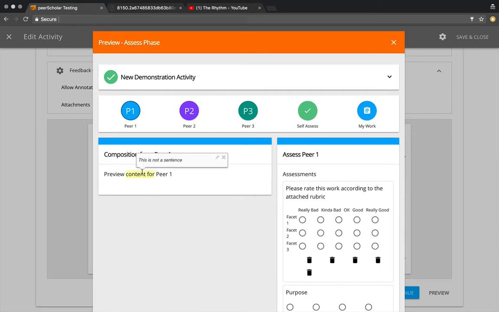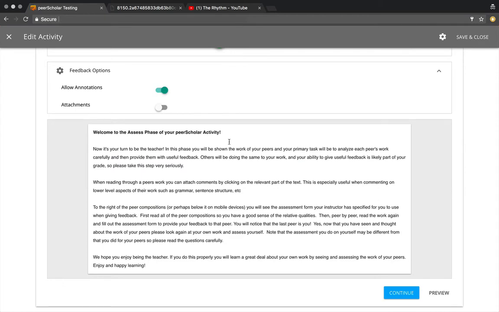So when you allow annotations, students, in addition to doing this formal assessment that you've defined, can make lower level notes for grammar, reference citing, sentence structure, or, you know, "this is not a very good first sentence to a paragraph," etc. They can make these lower level notes if you allow annotation. So the question is, do you want that to be possible? If so, you flip that on.